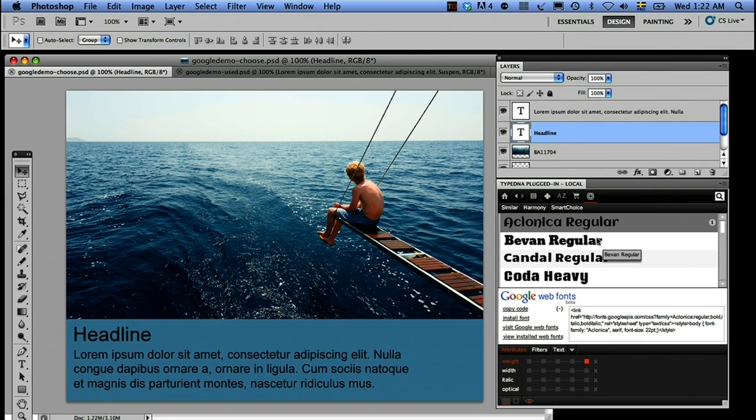And as you see now, the results are filtered. From these results, I personally quite like Candel, but I still don't think it's actually heavy enough. So what I'm going to do is use the TypeDNA similarity function to find more fonts like Candel Regular.